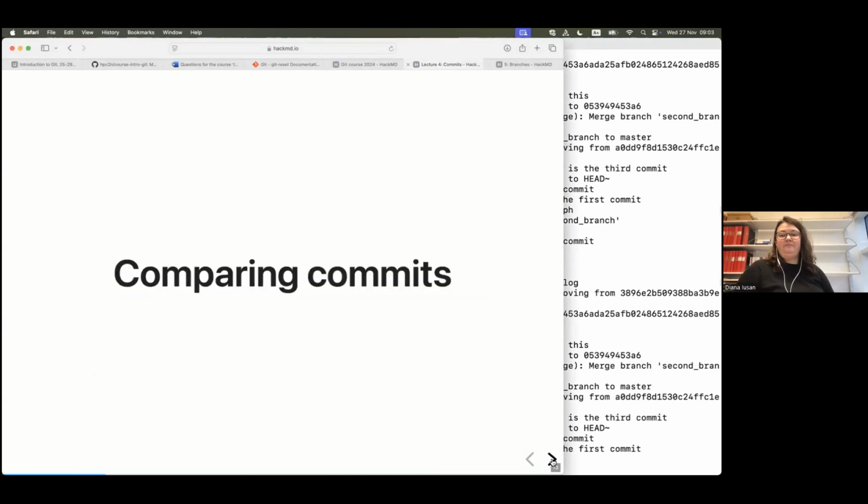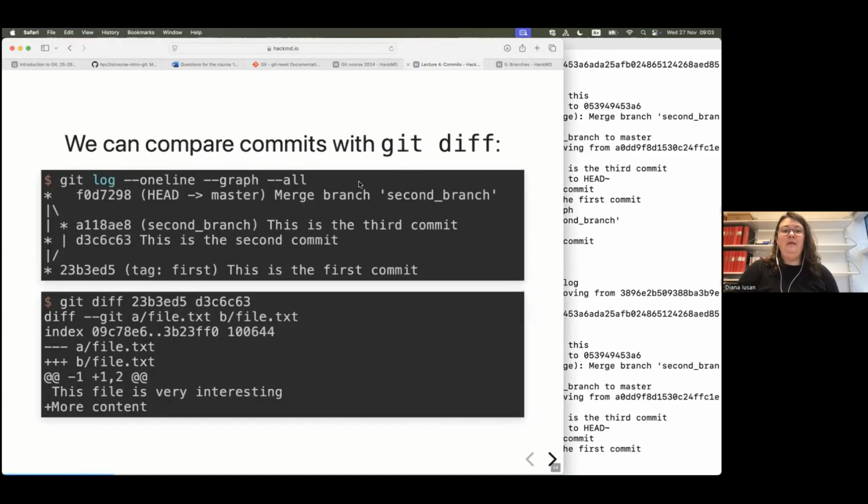So, comparing commits. We can compare commits by using the git diff command. As arguments, when we compare, we usually provide two hashes of two commits. In this case it is commit 23 and D3, which are the first and second commits that we have done. For you, it's going to be a different hash because it's a different author, but it's the same principle. You provide two hashes for the commits that you want to compare.